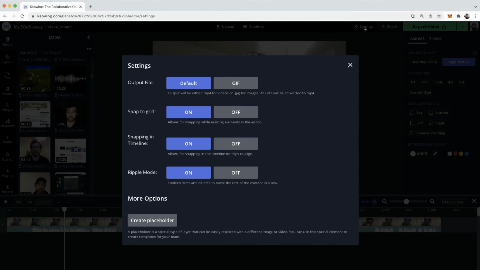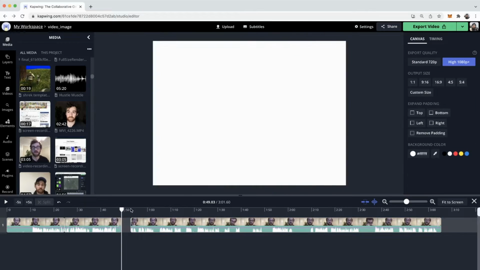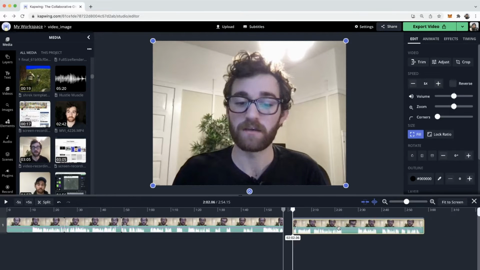So to do that, all you're gonna do is go up to the settings and then make sure ripple mode is on, and then you can see that I can cut out sort of little pauses right here and delete this, and it all slides down, and it's much quicker than deleting and having to slide everything down manually.